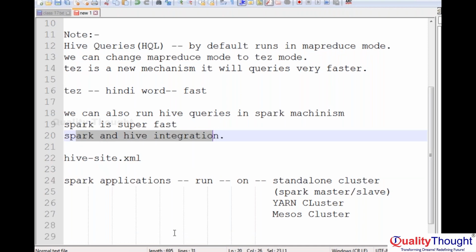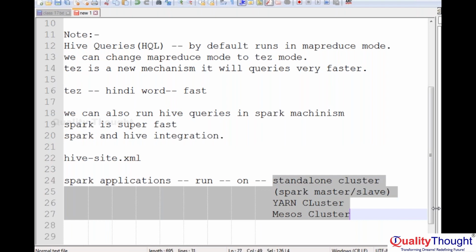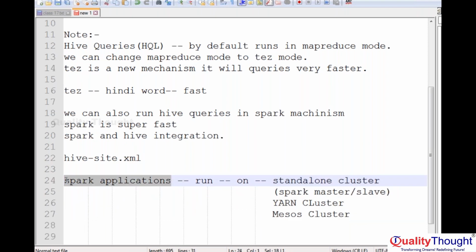This one may be Cloudera, it may be Hortonworks, it may be any vendor. So we write the Spark applications using Scala or Java or Python. Then we deploy this application into any vendor cluster: Apache Hadoop cluster, Hortonworks cluster, Cloudera cluster, MapR cluster, Amazon EMR, or Microsoft HDInsights.